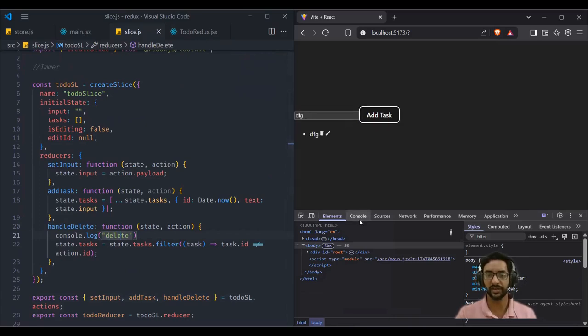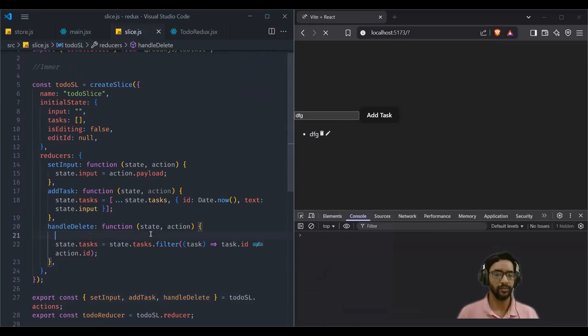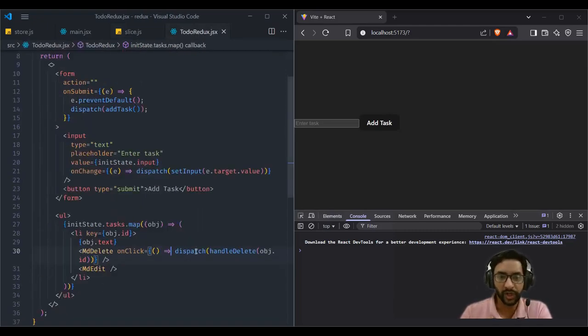Let's add a task. State.task.filter. So we are returning those tasks whose ID do not match action.id. Whatever filter returns, we are putting it back again in tasks. Looks fine, doesn't it? Okay, and what are we passing? We are passing that particular object's ID.